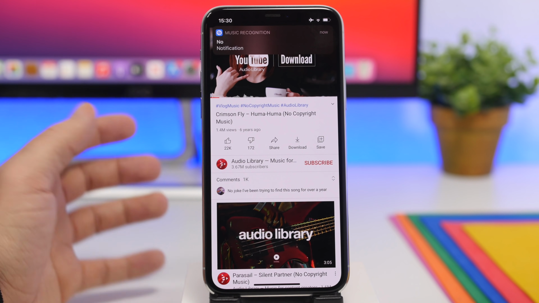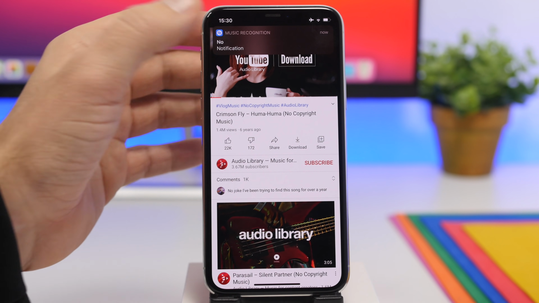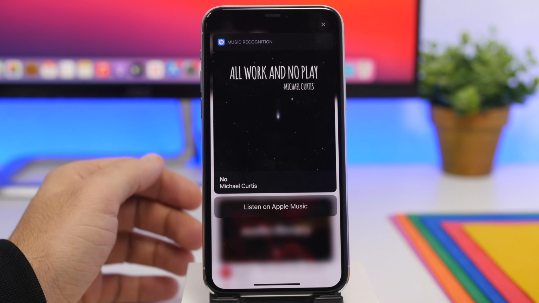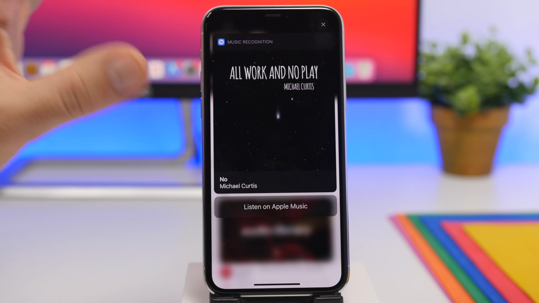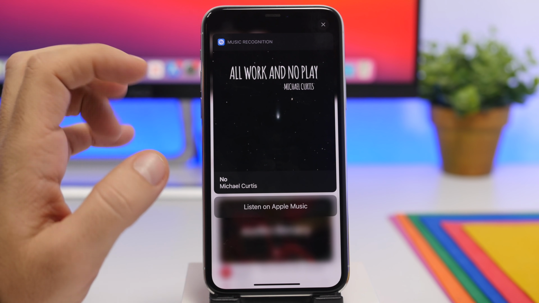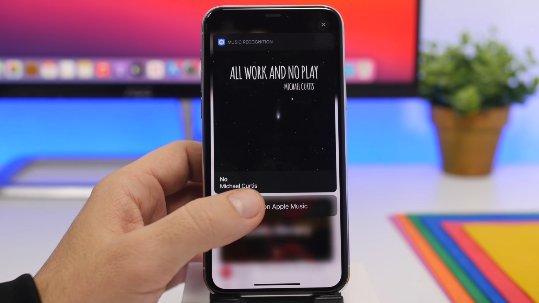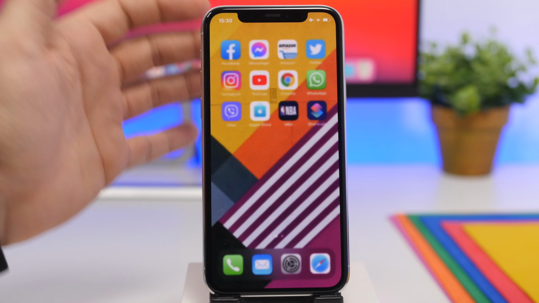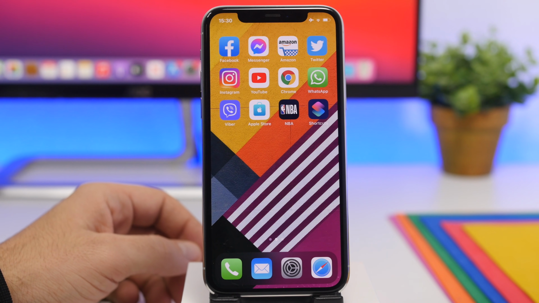Now the bad thing is that it only shows this notification, it won't save them anywhere, but if you drag on the notification, you will see an expanded artwork here and details, and what you can do is also tap on listen on Apple Music and it will take you directly to that song on Apple Music.